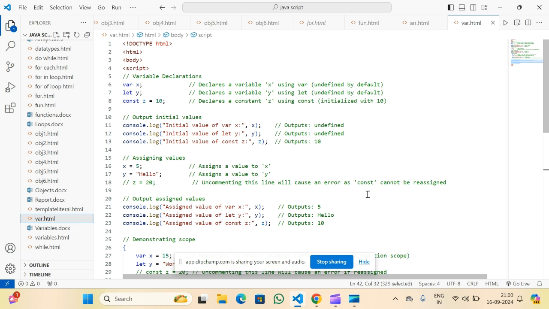Variables are declared using var, let, or const keyword. So var is the traditional way of declaring variables. Variables declared with var are function scoped and can be redeclared and reassigned.